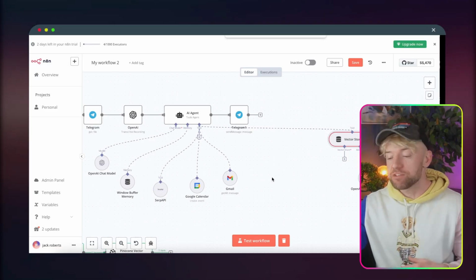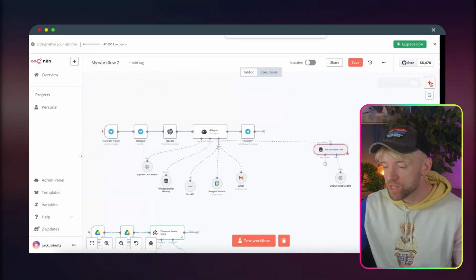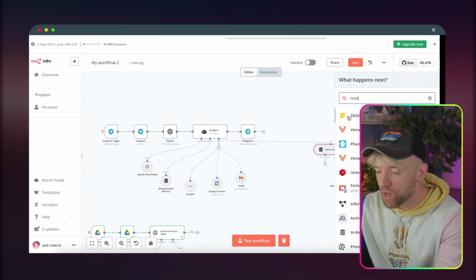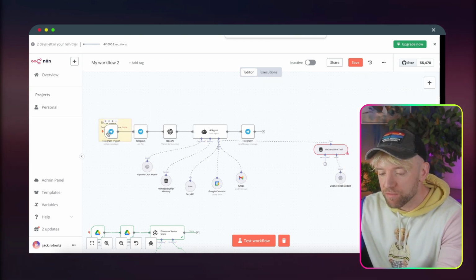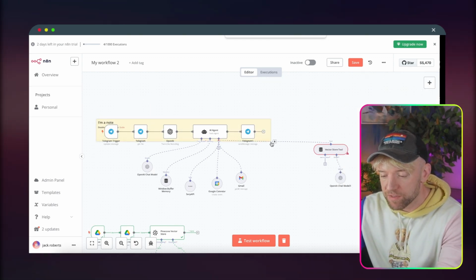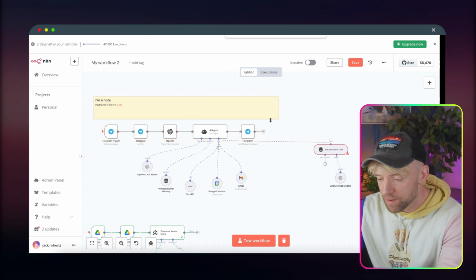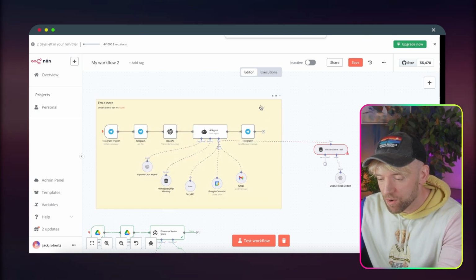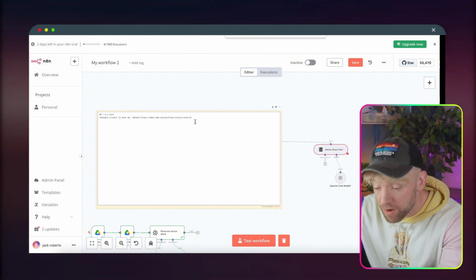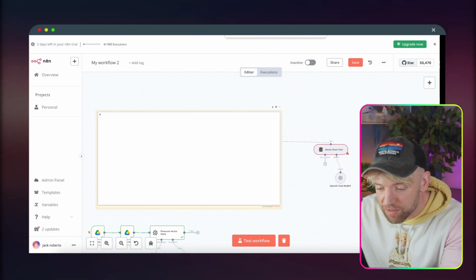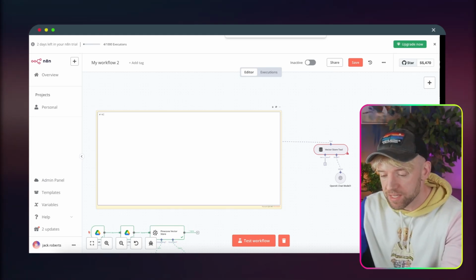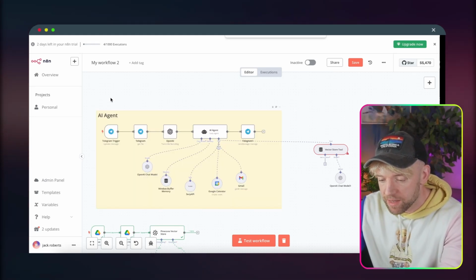A little tip, by the way, guys, if you want to help you understand what's going on, if you come top right, if you type in note, sticky note, you have this beautiful note, and you can actually move this guy around like this, which means it can help you understand exactly what you are looking at. And let's just call this one AI agent.